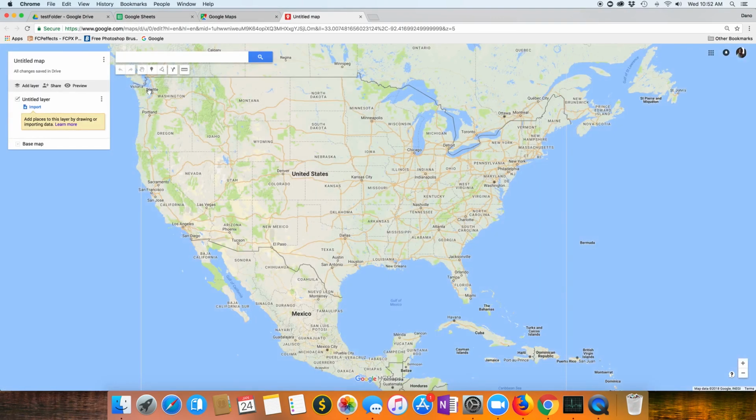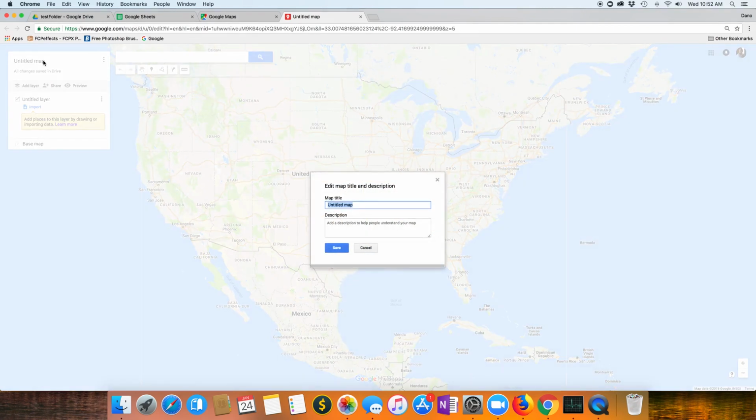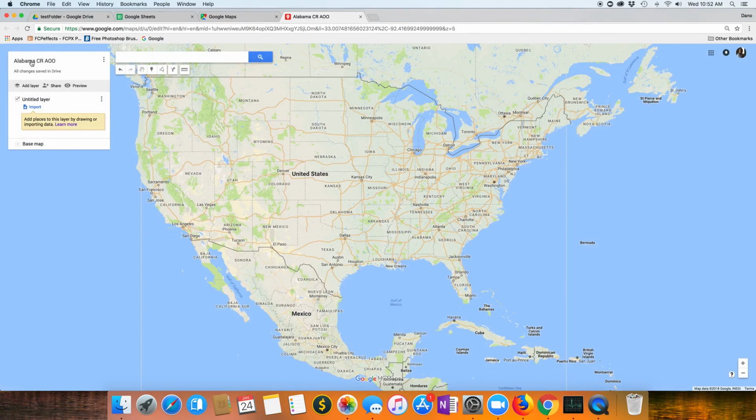That creates a generic map. Name your new map. We'll name this one Alabama CR Ministries, or AOO. We'll have many layers, so name this first one so you know it is the ministries.